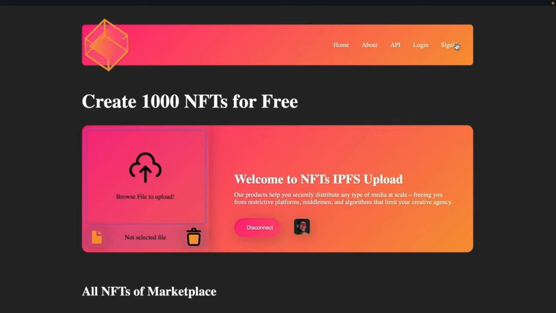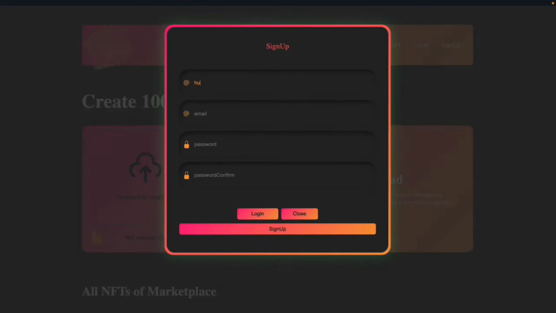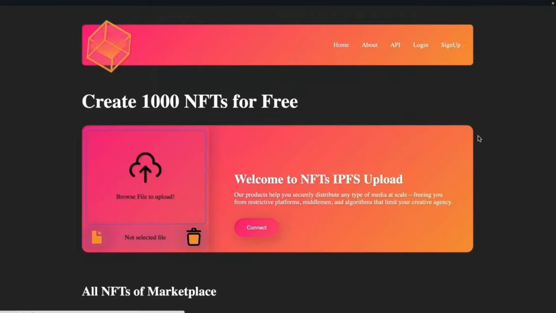Then you can click on sign up and create your brand new account. Let me pass the email ID. You have to pick your password. Then you have to confirm the password. Now click on sign up. Here you have created an account and this data will be stored in the database.